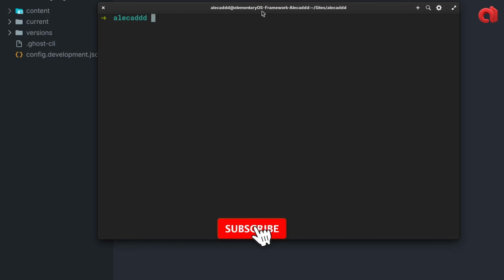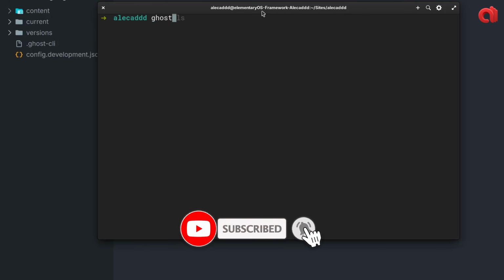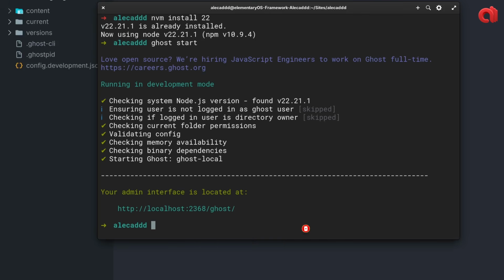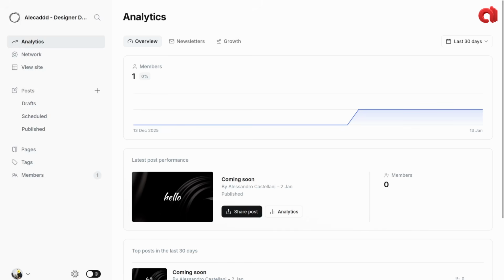First, if you haven't done that already, let's remember to launch Ghost, so we are sure that our local development environment is up and running and we can access our website from the localhost of Ghost. And this is my dashboard.